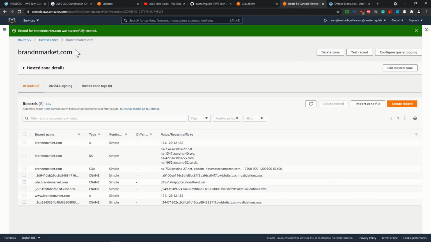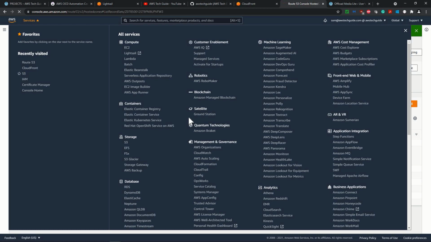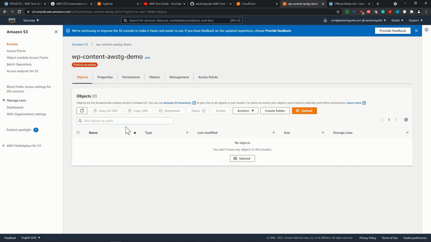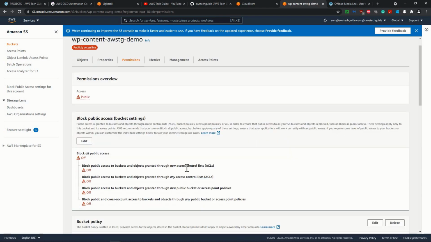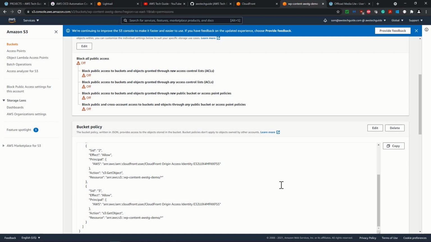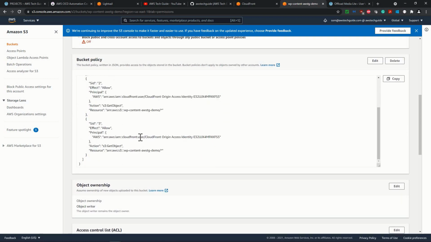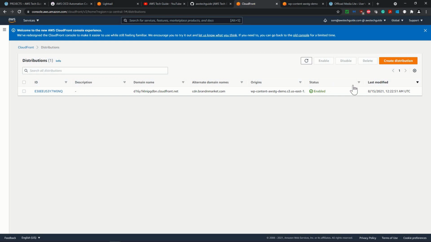Meanwhile, let me take you to the S3 bucket, and it will show that it has updated the policy over there. It's still public, definitely we will fix it. We don't have any object over here because we have not tested anything. And in permissions you see that it has updated whatever was needed from your CloudFront side, and it says enabled.